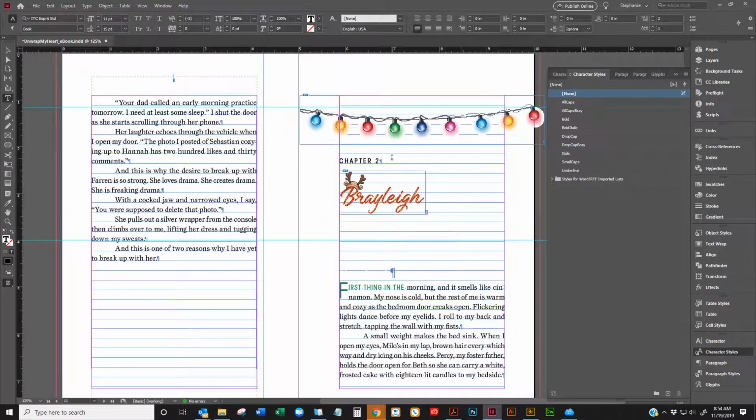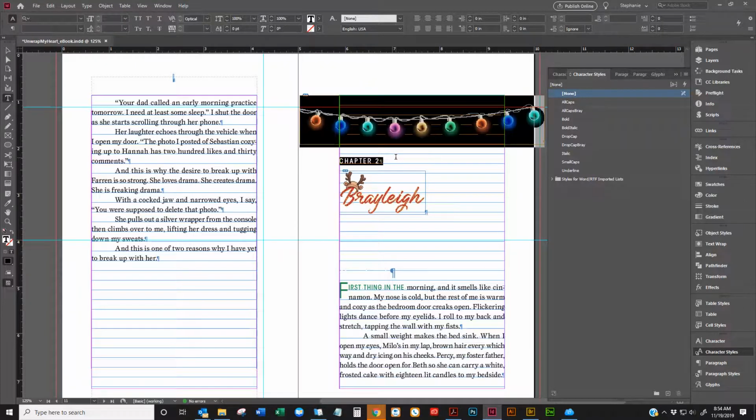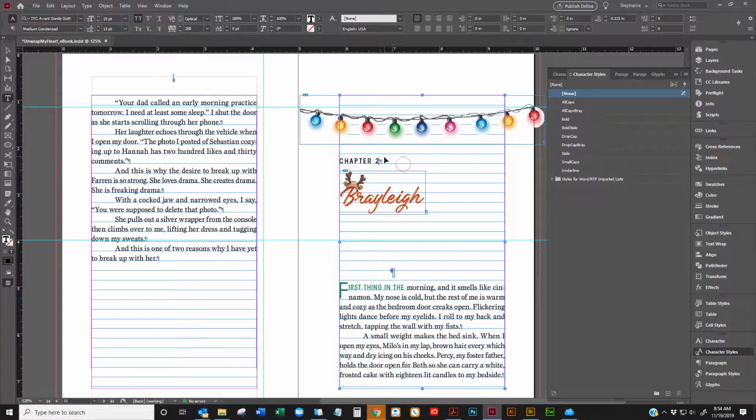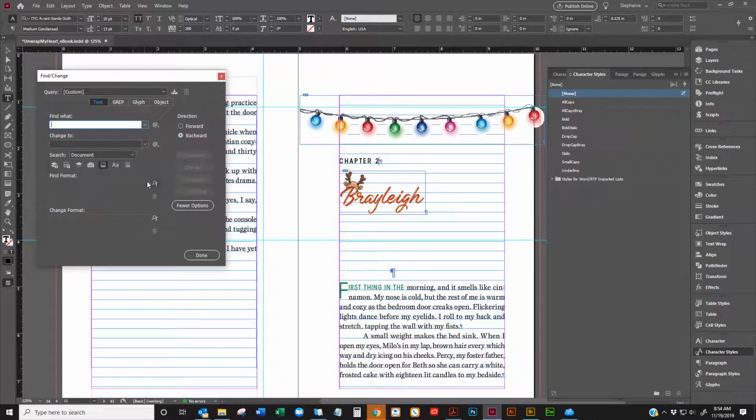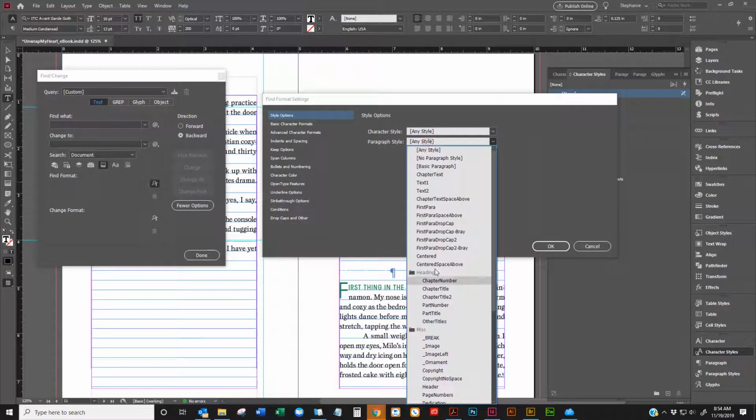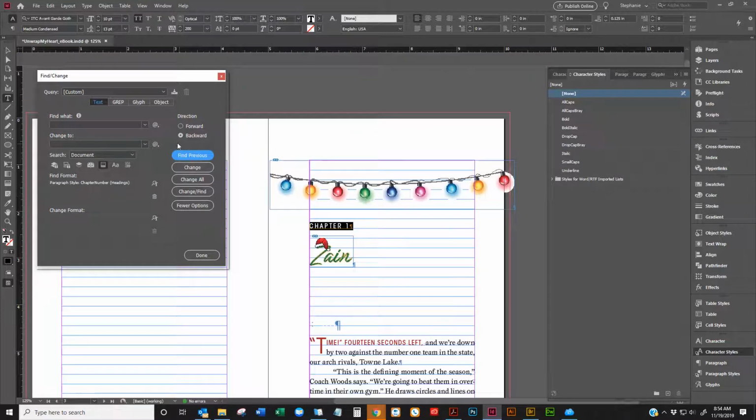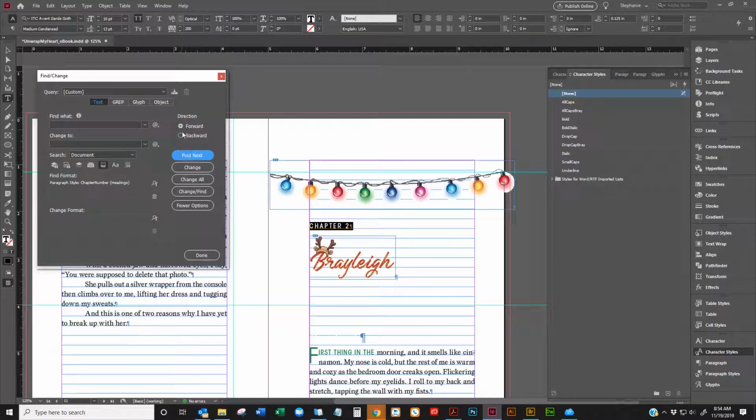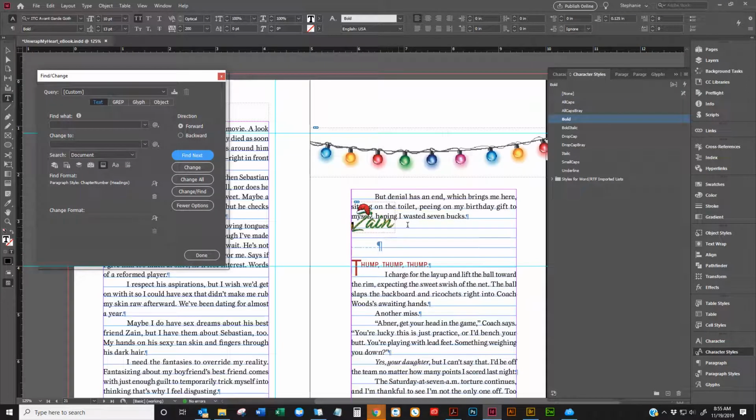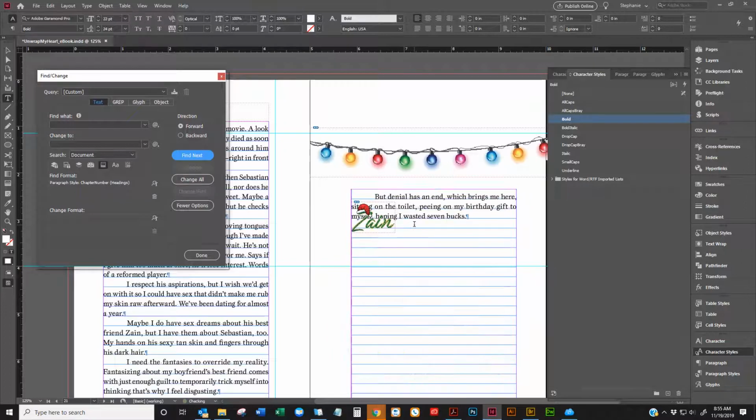All right, so now what I'm going to do is I am just going to go through the document, and I'm going to find where I have a chapter number. So we're going to find the chapter number style, and everything's going to be a blank right now, but we're going to go forward, not backward. That's a cool thing about InDesign is you can search forward and backward, which can come in handy sometimes. All right, so here we're going to just paste this.